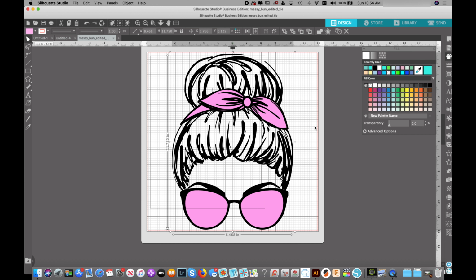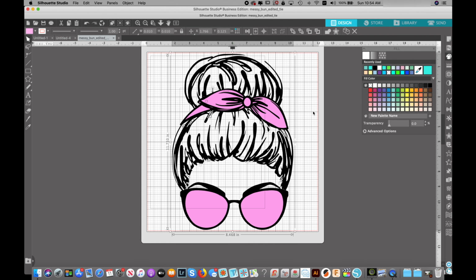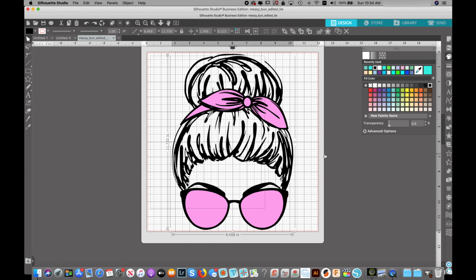You can use the shortcut on your keyboard, Shift, Command, G, and that will ungroup. You can do your right click, and ungroup is under there, and it's also in your object menu just where the group was. So now I've ungrouped it, and I've separated out this pink area down here. And if I want, I can check it, and yep, it's definitely separated. So I will undo and put it back.